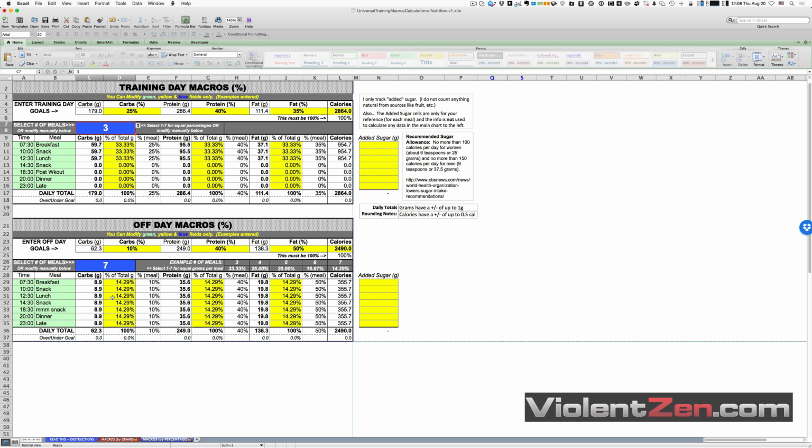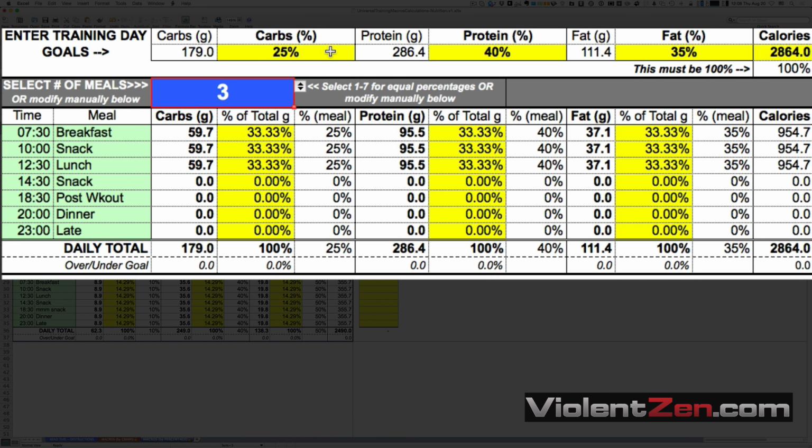On the percentages macros, very similar. All you need to do is put in the percentage of your daily intake for carbs, protein, and fat, and your calories. And what that'll do is automatically calculate everything here for you. Same thing here too, you can select the number of meals you want, or type that in manually, or come down here and say, say I just want to go 25, 75, and then I'm over, so I can just set that as 0.